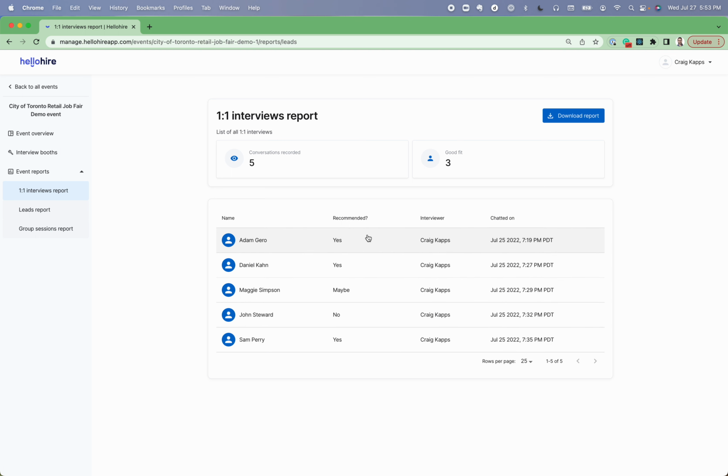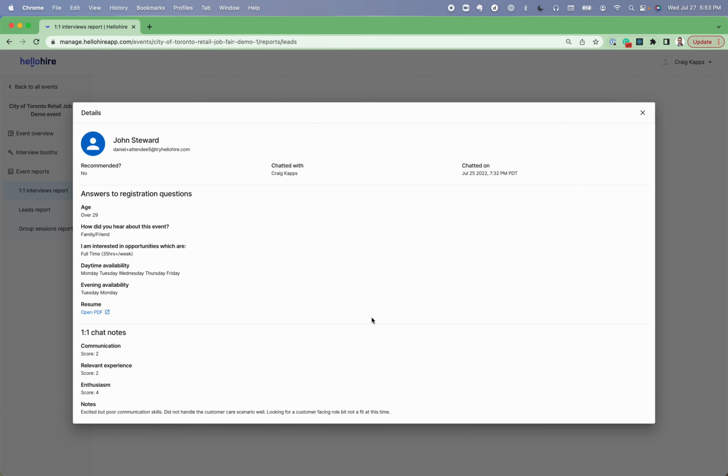So if I click on, let's say, John Stewart here, we're going to see John's candidate profile. This is something that would have been filled out when this candidate was registering for the event. The data available here is dependent on the questions that the host of the event set up as the candidates were registering, as well as what the candidate filled out. Not all of these questions are going to be mandatory, so if they are optional questions, you might see different levels of completeness on these profiles depending on what the candidate decided to fill out.